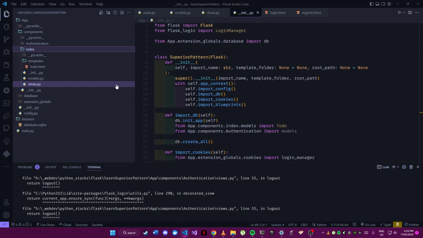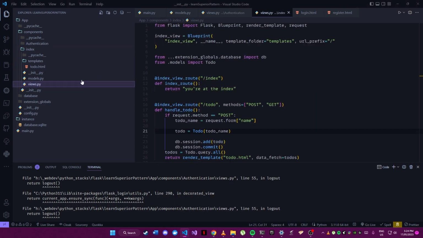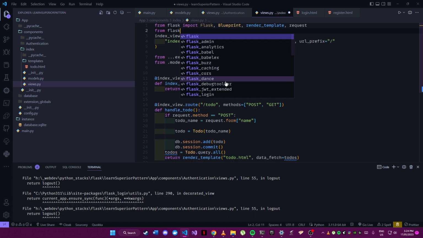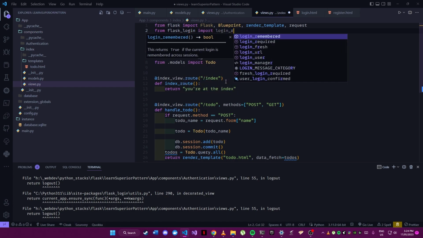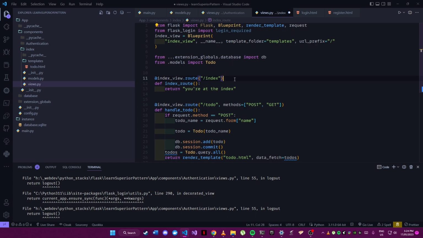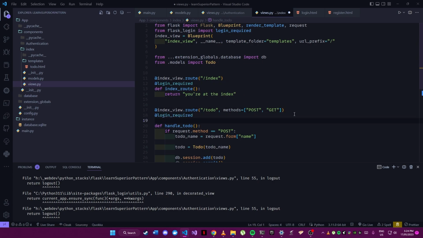If we want, because it's based on the browser, these cookies here will be used to sustain authentication. Now, if we go to index and we go to from Flask login, import login_required, we can now say login_required here and login_required here.